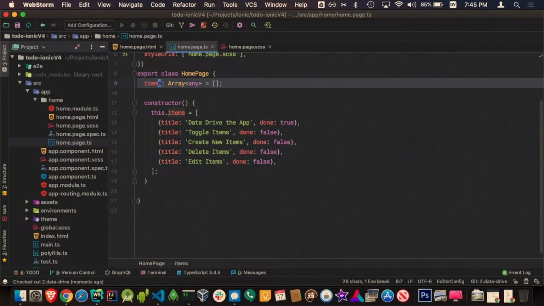Now, the array of items that I'm going to initialize, I'm not giving them a type yet. Now, it's TypeScript, so at some point in the future, I might want to refactor to say an item has a title that's a string and has a done variable that's a Boolean. I leave that as an exercise for you guys. I'm just trying to quickly push an app out the door.